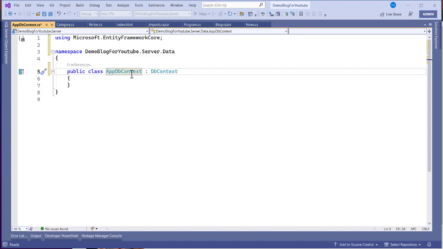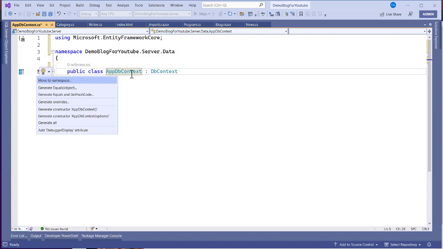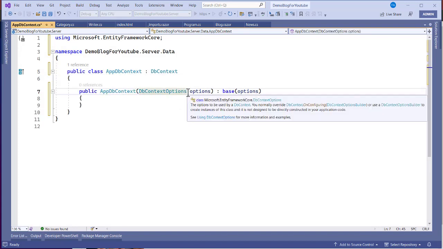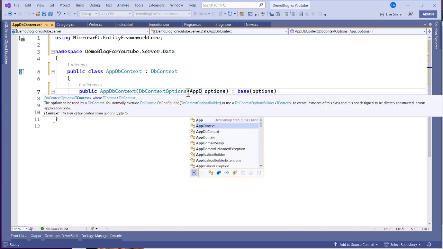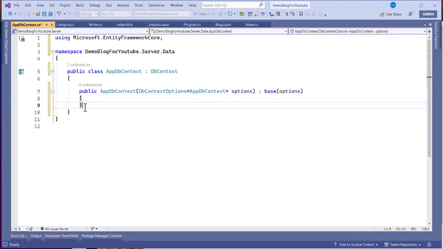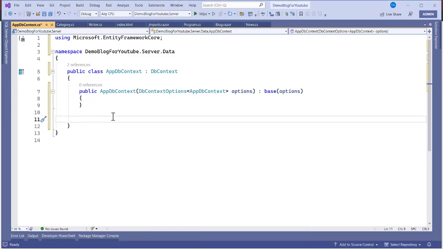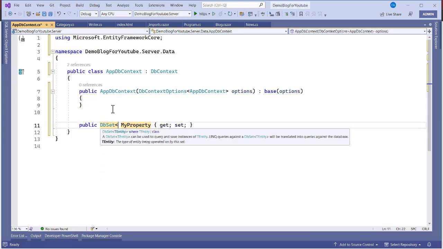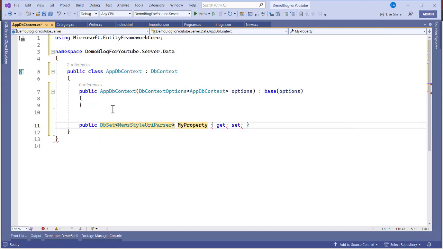Now you have to create a constructor and pass in the class that you just created. So we generate a constructor here, and now you pass in the AppDB context class. Then we are done with the constructor. The next thing that we can do here is create news. So let's create a prop, and here is a DbSet, and here is News, and that is what that is, a news.